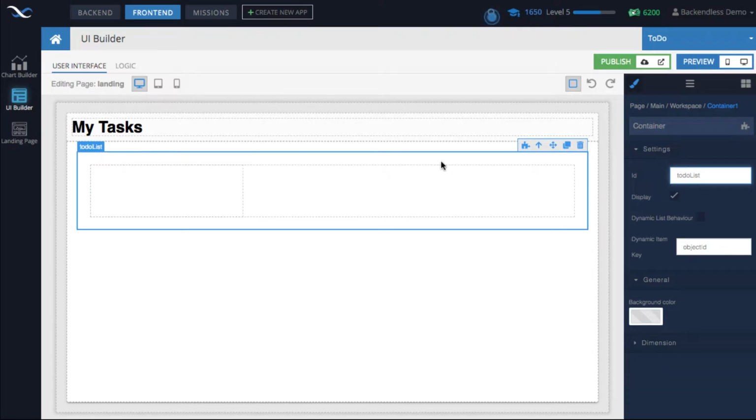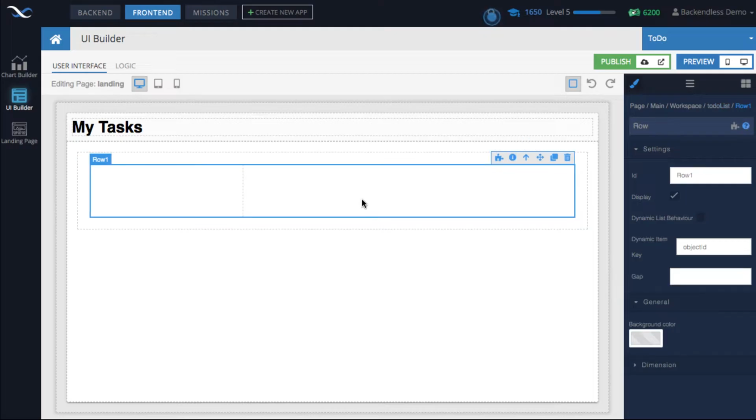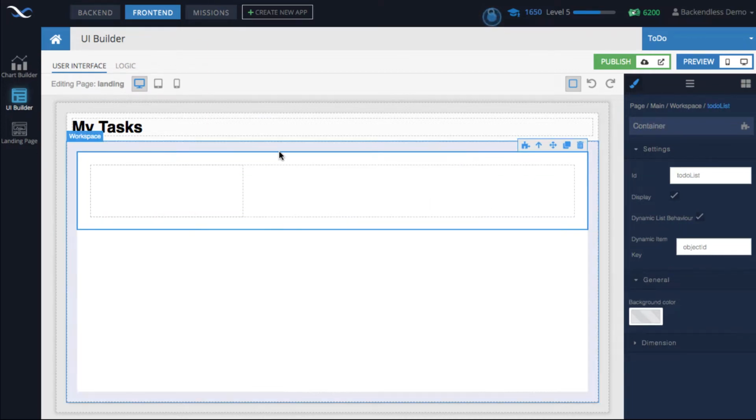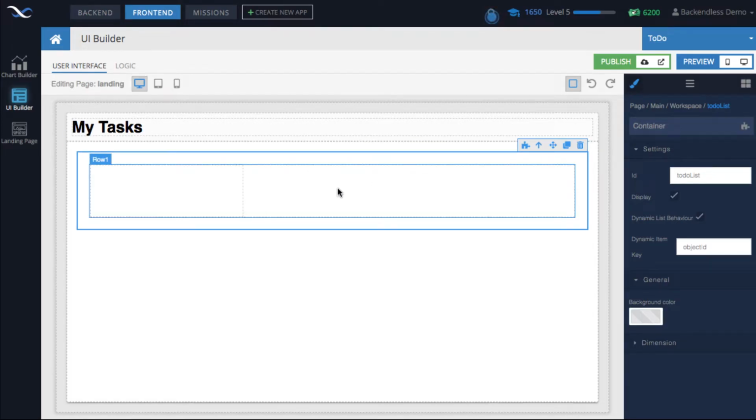The way a container works is it has a property called dynamic list behavior selected. This is sort of kind of a magical property, and the way it works is that when we assign objects to that container, to that to-do list, for every single object in that collection, the row will be replicated to render the contents of those individual objects. So when dynamic list behavior for the to-do list is selected, then the row itself becomes a template of how individual objects need to be rendered.